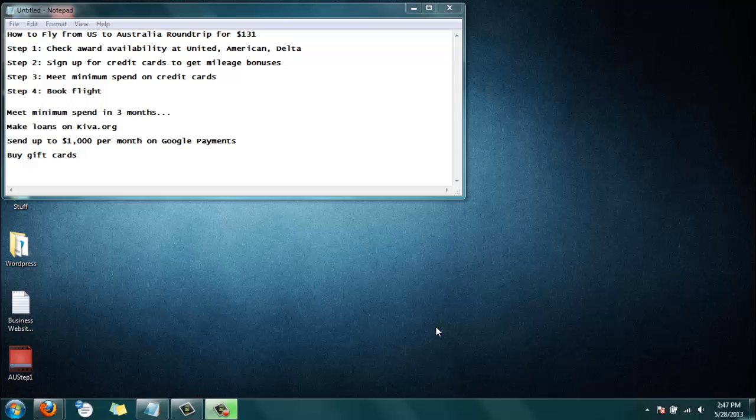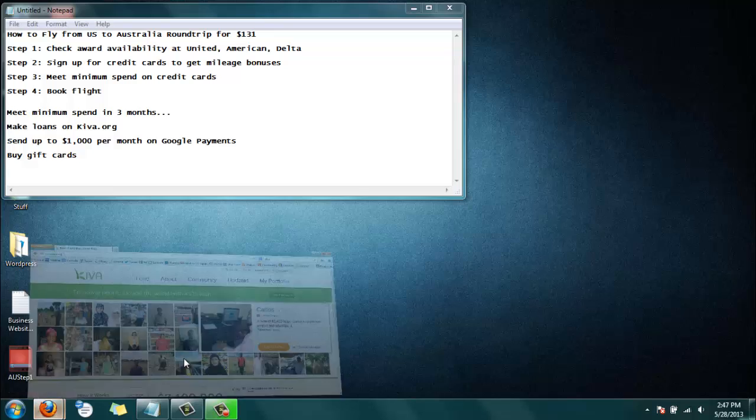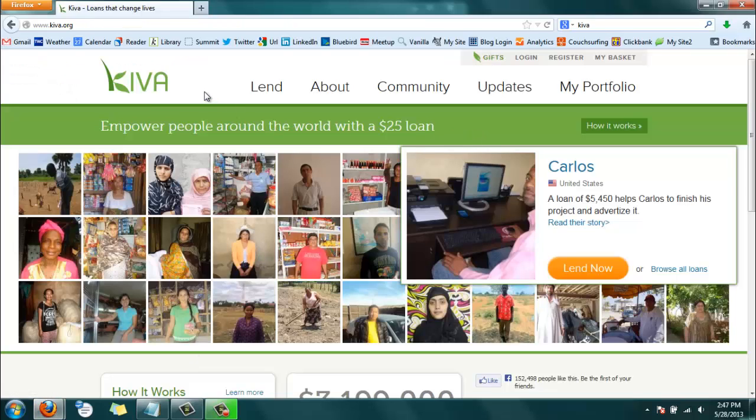Okay, so the next step, step 3, is to meet the minimum spend requirement on our credit cards. So these are the 3 options I'm going to be covering. The first is to make loans on kiva.org. So let's go to kiva.org. Now on this site, you might be familiar with it, you can make loans to people around the world who are trying to improve their lives.